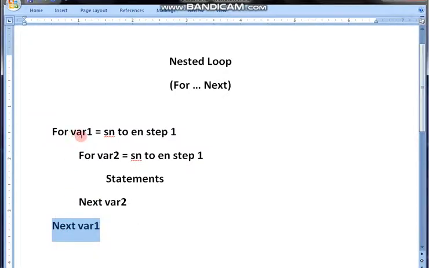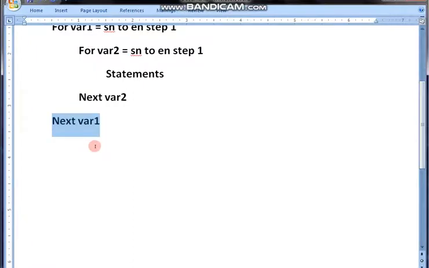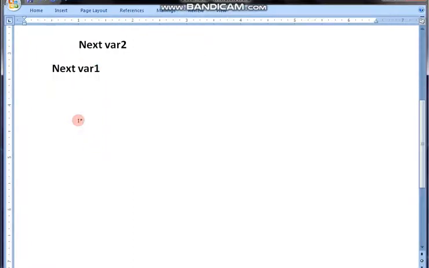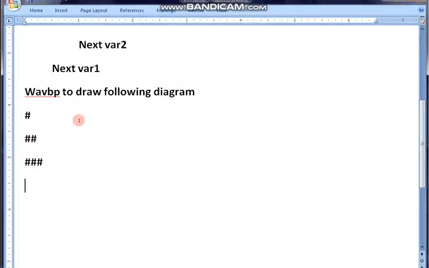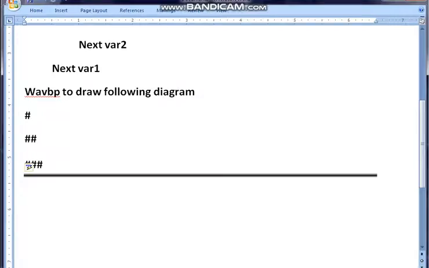Okay students, so without wasting time, let me give some questions to try. Suppose the question is: write a VB program to draw the following diagram. Here the diagram has one hash symbol, thereafter 2 hash symbols, then 3 hash symbols, then 4 hash symbols. So this is how the diagram is given.